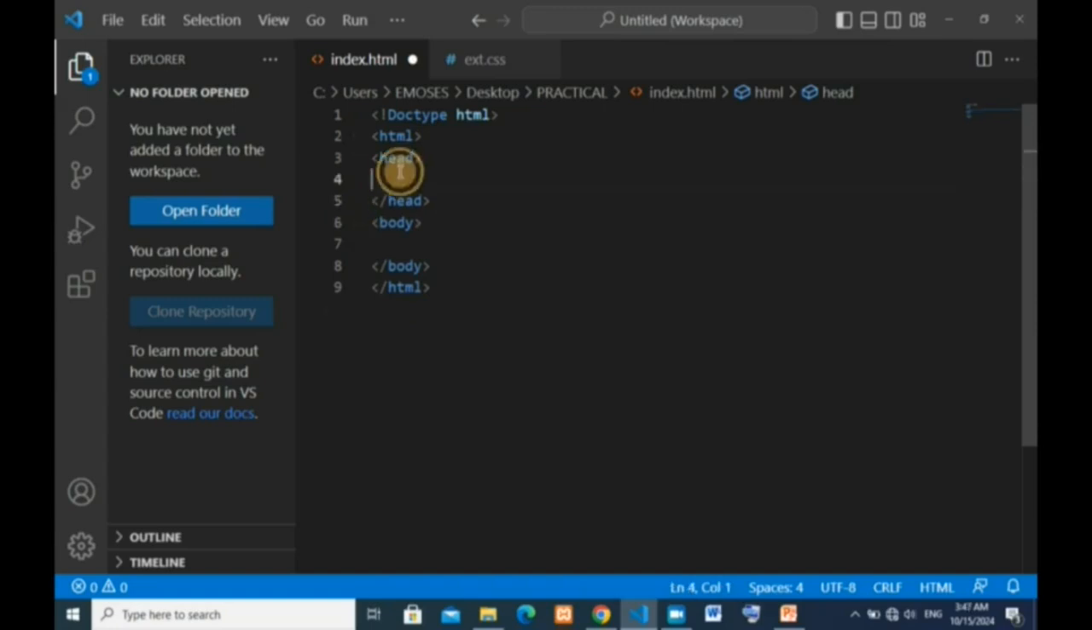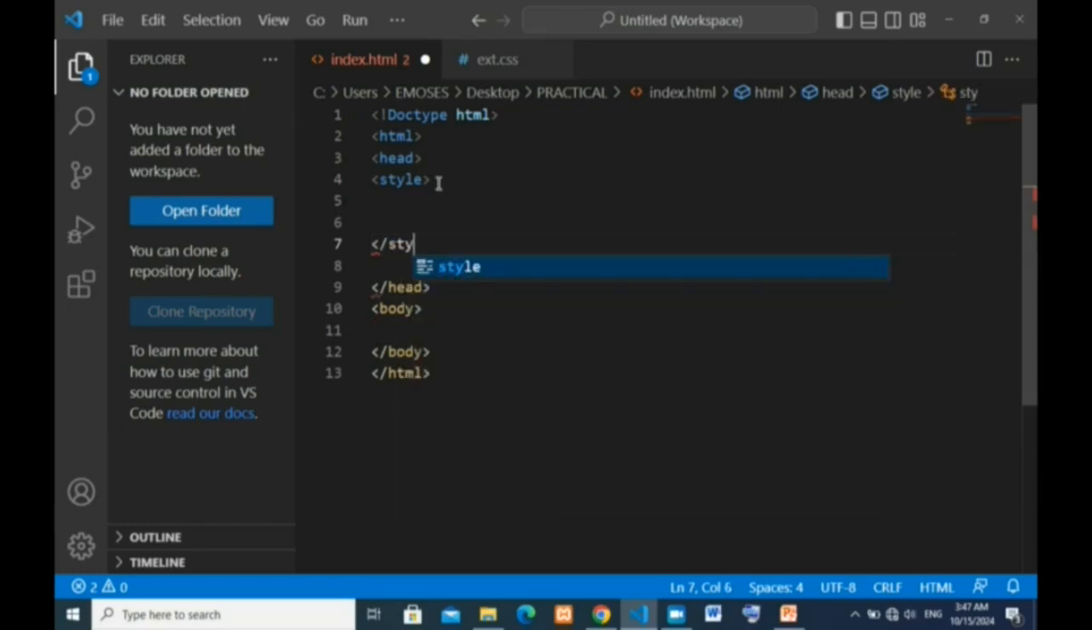To work with an internal style sheet, you start with what we call the style tag. In between your opening head tag and closing head tag, you say style. After you've done your opening style, you have to close it, so you say slash style. So we've closed the style. Then in between the opening and the closing style, that's where we write our CSS code.